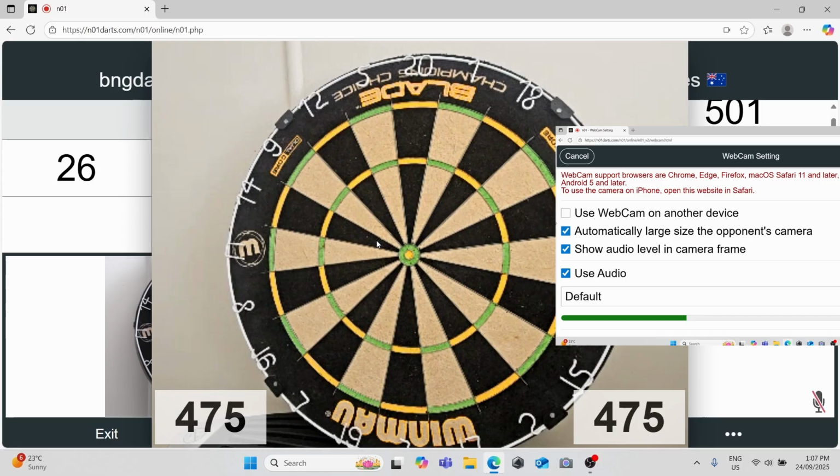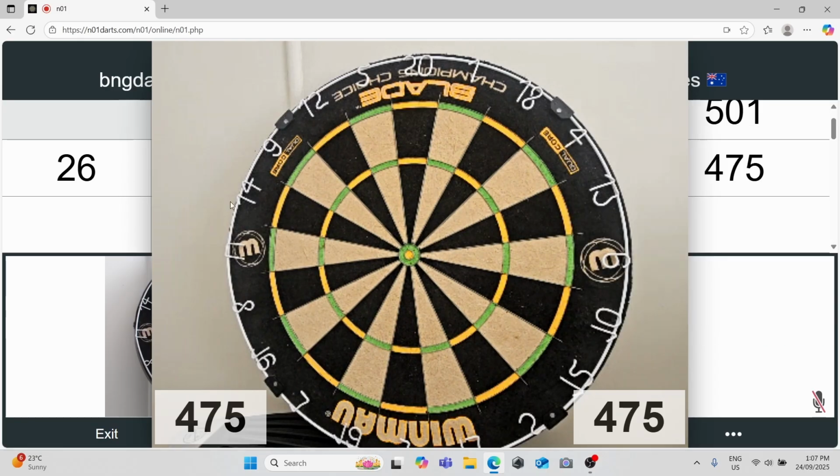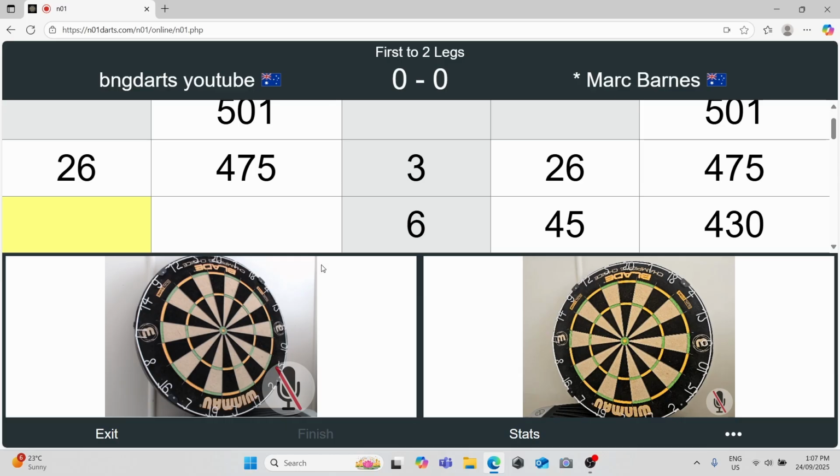This is what happens when it's ticked. Your opponent's board, only his board, will get enlarged. So pretty much that's what that's for. What did he come out with? 45, because he's not real good, this fella. And for the rest of it, there you go.